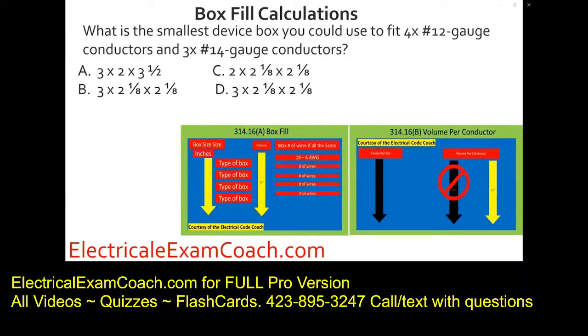What is the smallest device box you could use to fit 4 12-gauge conductors and 3 14-gauge conductors? For this one, we're going to be using tables A and B. Let's start over here in table B and get our total count. Then we'll go to table A and find which box fits it.